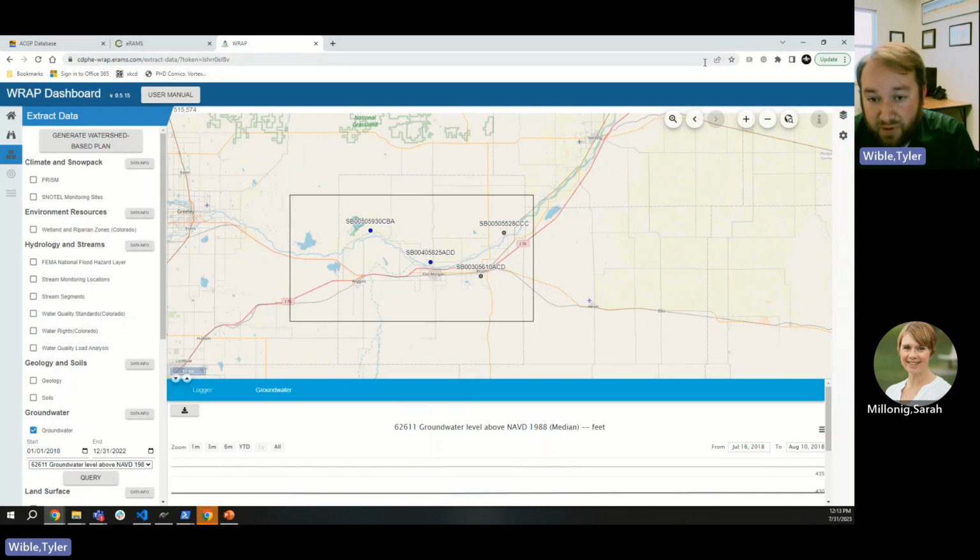Tell it to allow pop-ups from our website, and then it'll download those files for you in a zip file that includes, again, the map image, it'll include the graph image, it'll include the graph data set, and it'll include the shape file for those monitoring locations.